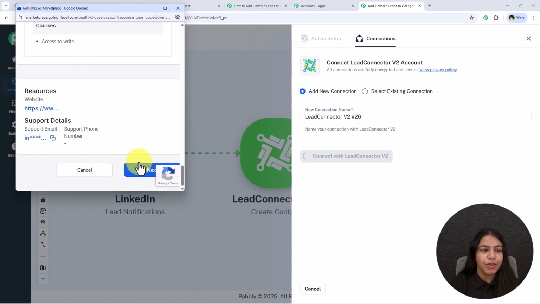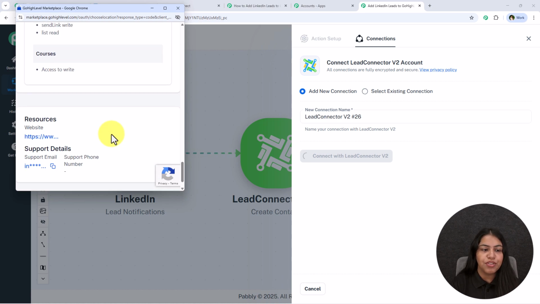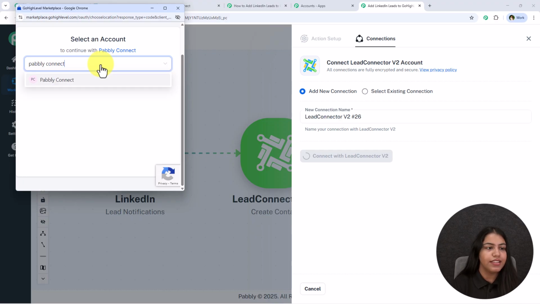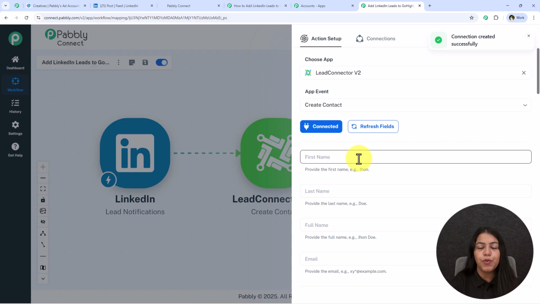So what I'm going to do is I'm going to give Pabbly all the permission. For that, we have to click on this next. You can also give Pabbly all the permission. Your data is 100% safe with us, no need to worry. Now I'm going to select the sub account for which I want to give the permission. So I'm going to look for my sub account, which is Pabbly Connect. So let's search for that sub account and select it. And once I select this account, automatically my lead connector v2 or my GoHighLevel account is connected with Pabbly Connect.